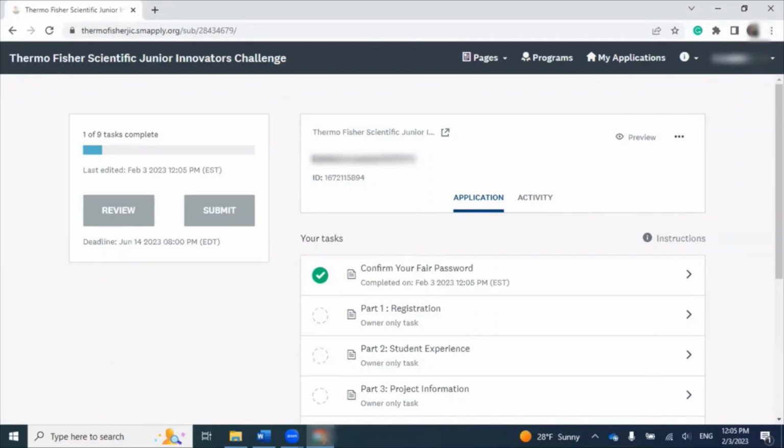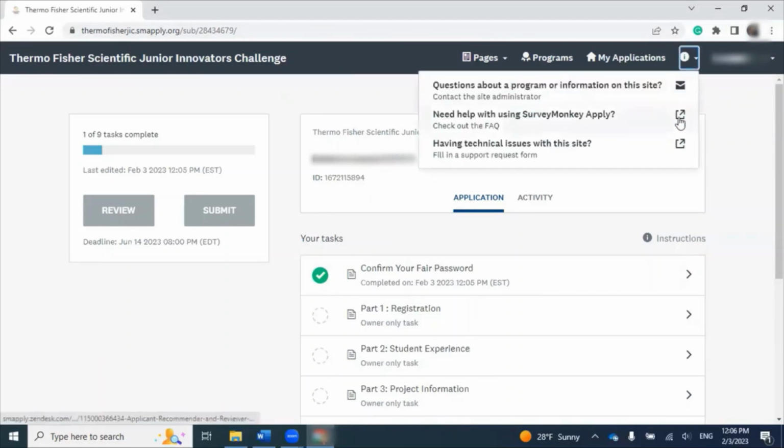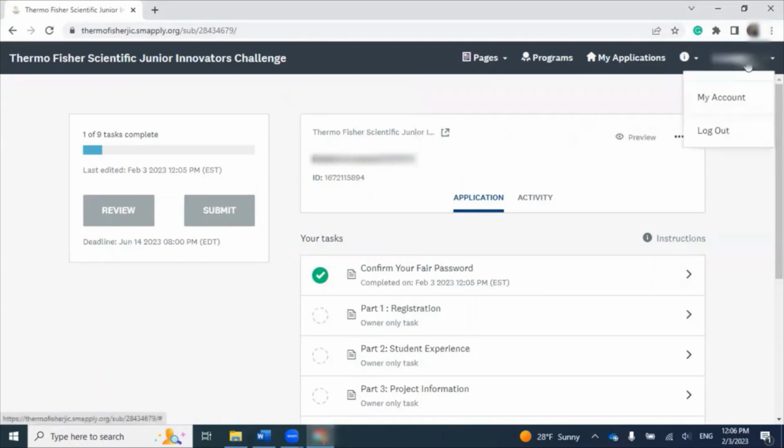Now, there are a few things I'd like to point out. If you click on Pages at the top, you can navigate to the Resources page and the FAQ page. If you forget your login information, click on the I button to contact SurveyMonkey Apply. We won't be able to help you reset your login password. If you click on your name and go to My Account, you can update your email or change your login password if you need to.